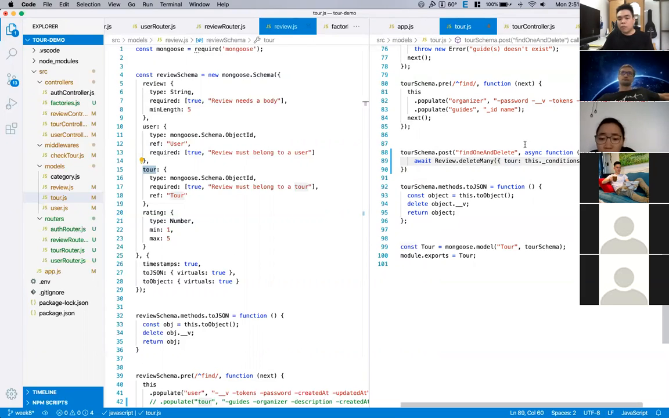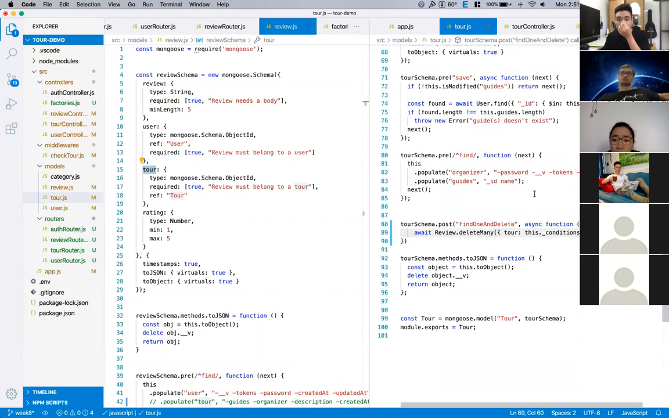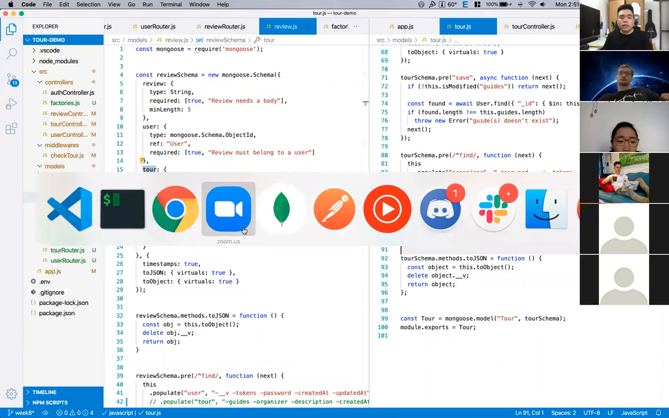And then for post, you don't actually have next. For post, you don't actually have next. Yeah, I guess so. I guess you don't have next for post. Yes, that's it. And let's test it.